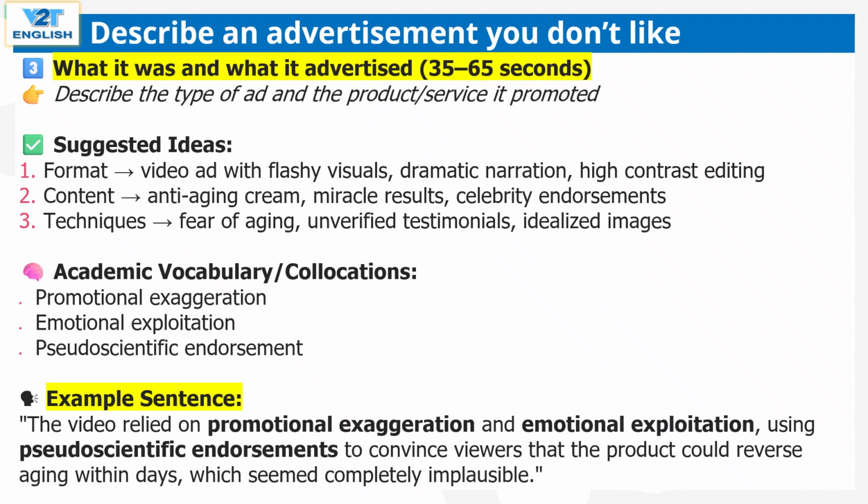3. What it was and what it advertised, 35 to 65 seconds. Describe the type of ad and the product/service it promoted. Suggested ideas. 1. Format, video ad with flashy visuals, dramatic narration, high contrast editing. 2. Content, anti-aging cream, miracle results, celebrity endorsements. 3. Techniques, fear of aging, unverified testimonials, idealized images.